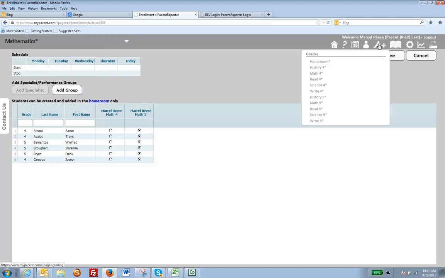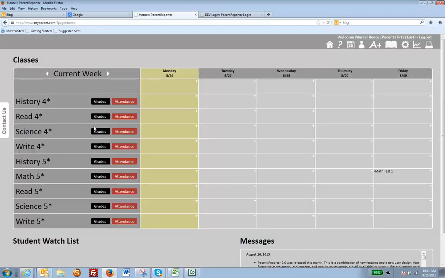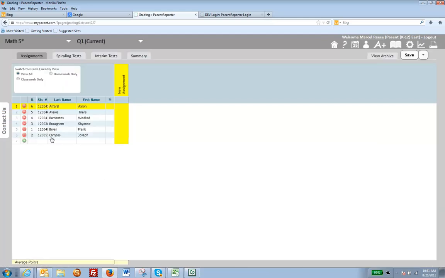If I go to my grading page, let's go a different way. I can go to my home page and open my grading or assignment page by pressing on Math 5 here. And from Math 5, I can see I now have Joseph Campos has been added in, and he'll be available for all of the corresponding subjects.